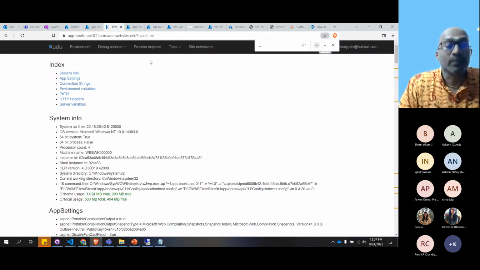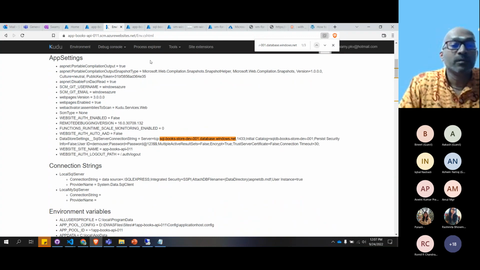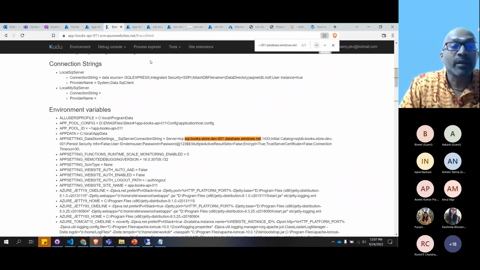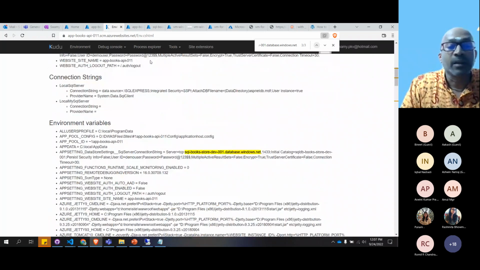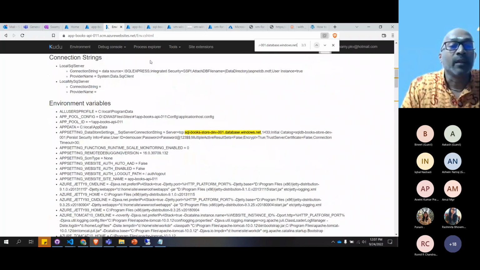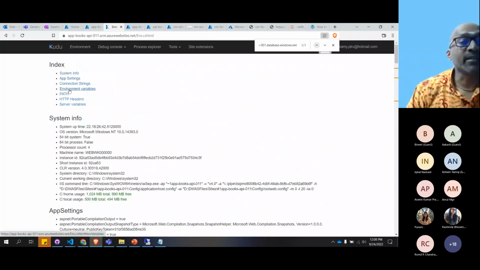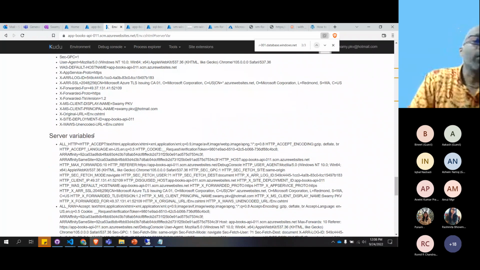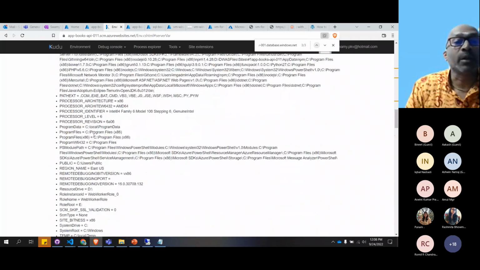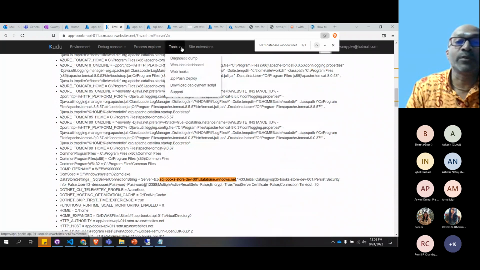Let's go back to the top. See that under app settings, data store settings, and here under environment variables, it is creating these environment variables. And a few other things which you can get are app settings, connection string, environment variables. You will have the server variables. Everything you have on IaaS, you have the same thing over here. But this is like the keys to the kingdom, folks. And we can get the logs also here.